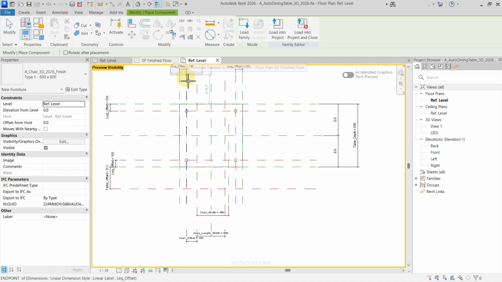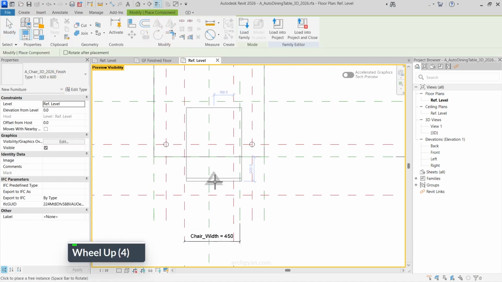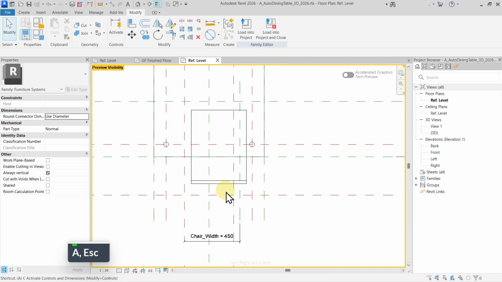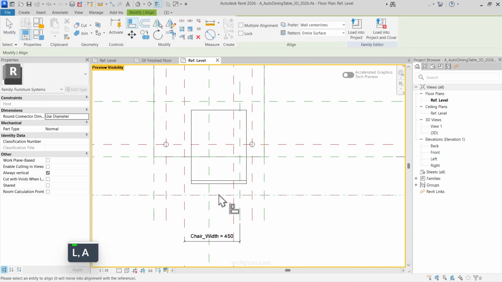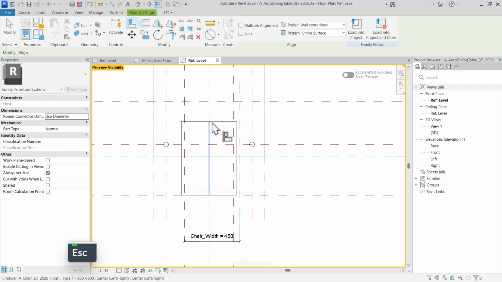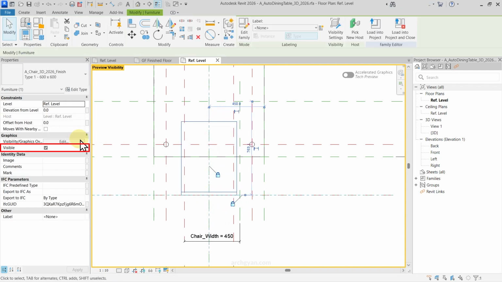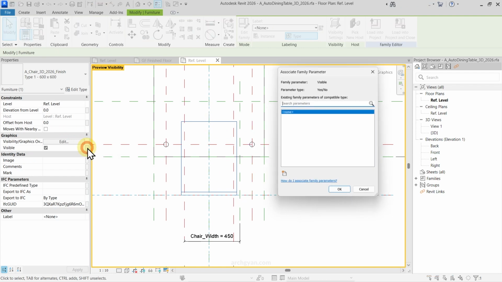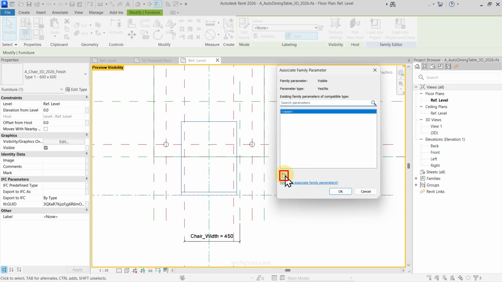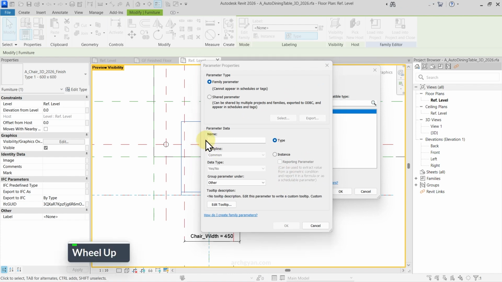nested family again. So click on component and let's place our chair family here. So this is a new chair. I'm going to lock it to this axis here and to the center axis as well. And then you need to select your chair, and we have something called visibility parameter. So associate a family parameter, and let's create a new family parameter, and let's call this show center chair.